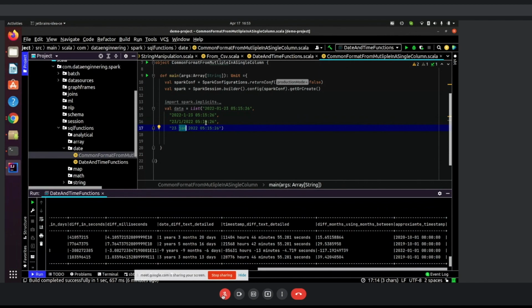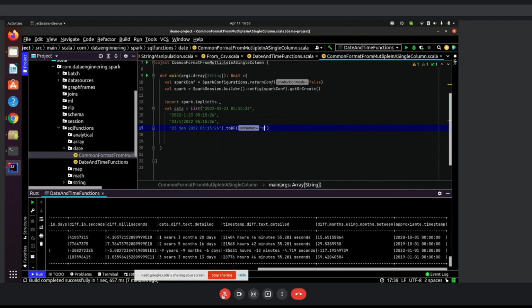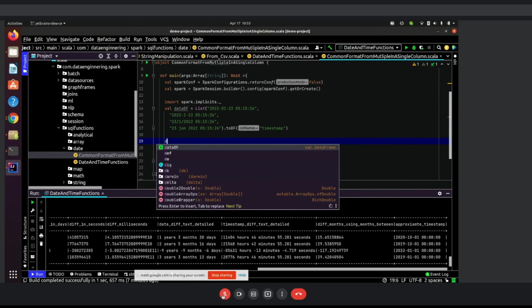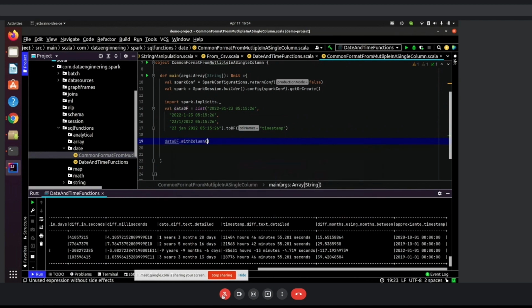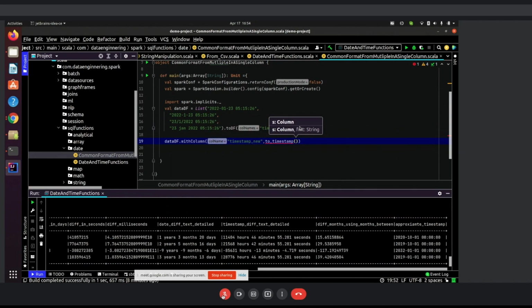So I was creating an example, and what I want to do is get from this example into one common format. All right. So let's suppose I want to do this one, regex dot column. I'm calling it timestamp one only. It's better than new. So I try to do a to timestamp. Use the column.